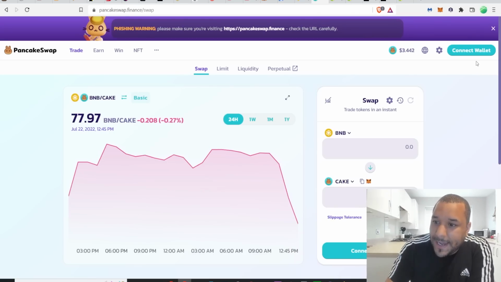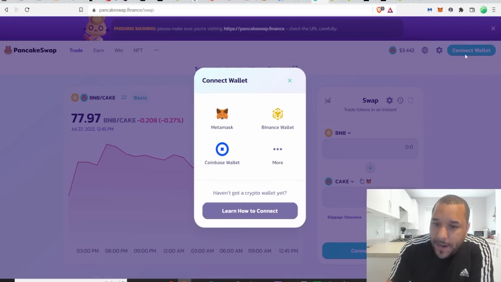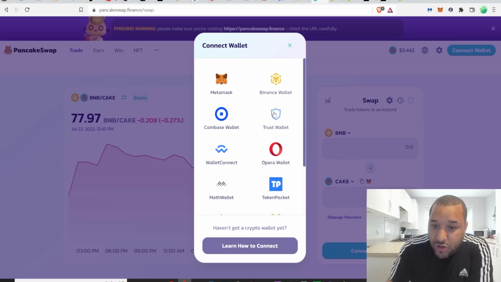So what you would do is you go over to PancakeSwap, and then you'd put in here. First of all, you need to connect your wallet. See it like this? Connect the wallet. It says, what do you want to use? MetaMask, Binance, Coinbase, many other things like Trust Wallet. You see, I'm connecting with MetaMask.